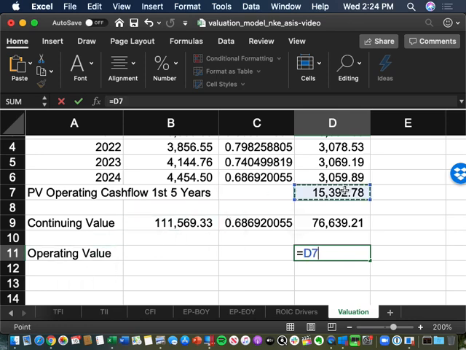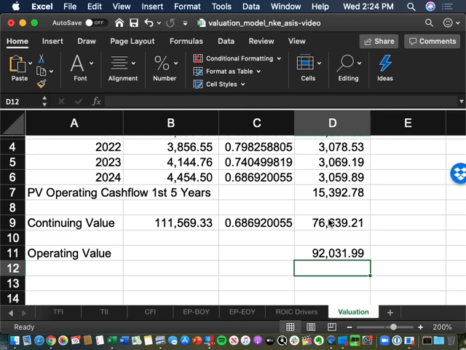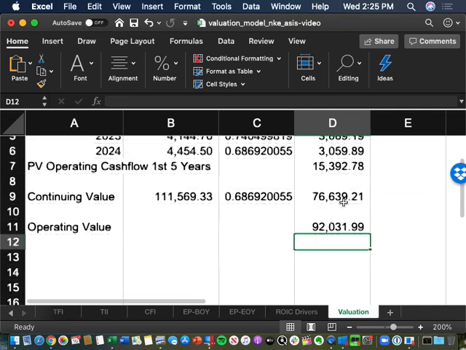Add the 15,392 plus the 76,639, 92,031.99. So again, assuming our ratio assumptions come true, Nike will generate about $92 billion of free cash flow present value in the future. Operating value plus non-operating value equals enterprise value. So we're just following Modigliani-Miller. Okay? So the next piece is to this operating value, we have to add the non-operating value.